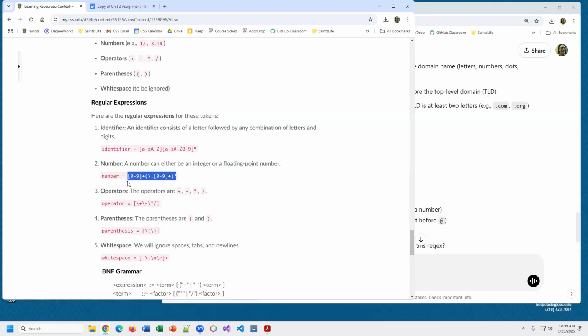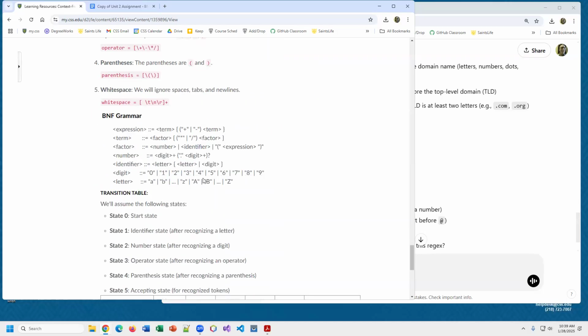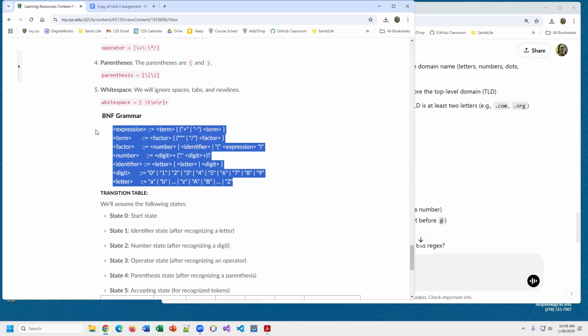With regular expressions, I always forget what the plus is. Is that one or more, zero or more? What's the question mark here? Stuff like that, so I often have to look these up. But here's the regular expressions, and here's our grammar. This is what we're more used to doing.